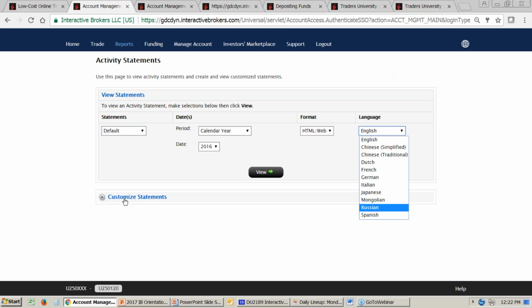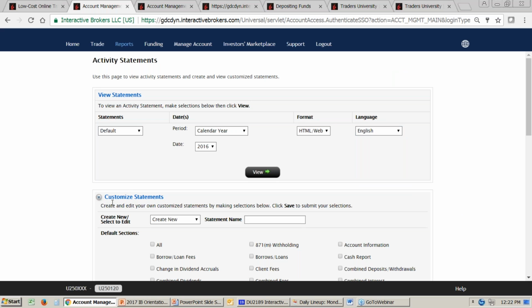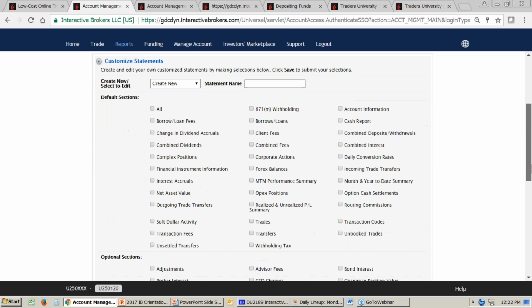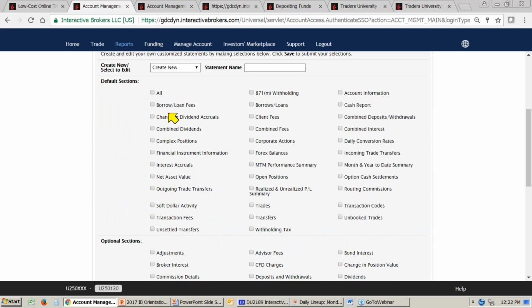Now, as with everything at IB, we do show you default information, but give you the ability to customize your statements. So instead of all possible fields, notice that you could come in and simply by expanding that custom section, customized statements, you can choose from those sections that are available. If you don't want to see all, you may just want to see interest accruals or any trade transfers, your open positions, or any of these can be selected by simply putting that check mark in front of the box.